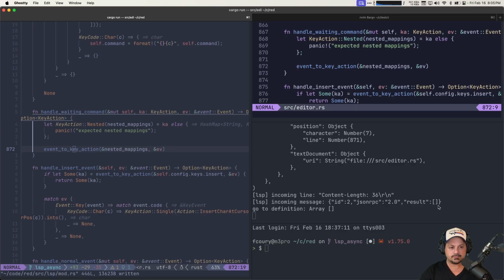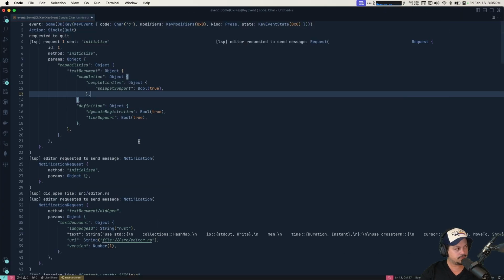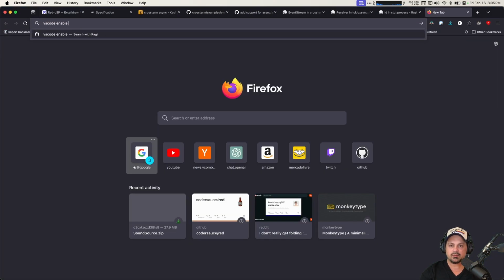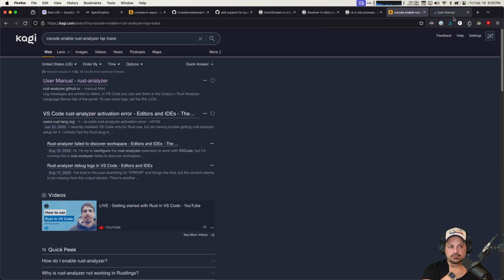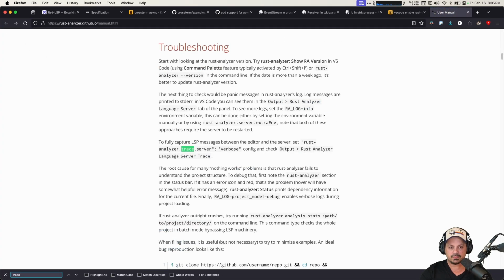Nothing. Let's see if we open, yeah, if we do this with NeoVim, it's gonna work. So let's do here, go to definition, yeah, instantly. Let's try the same thing with VS Code. I think I can enable the LSP trace. So let me see how to do that. So VS Code enable Rust Analyzer LSP trace. Trace, this one.